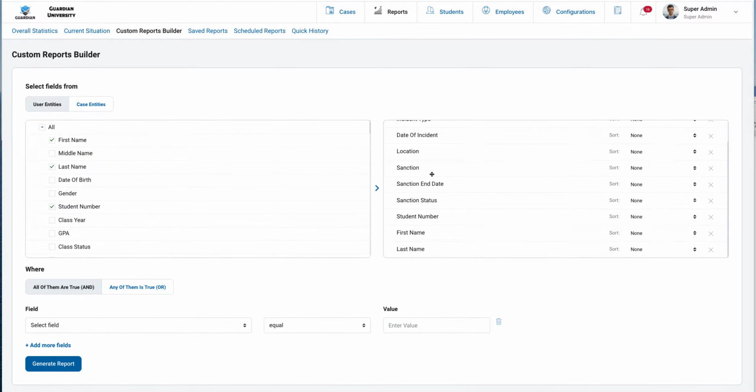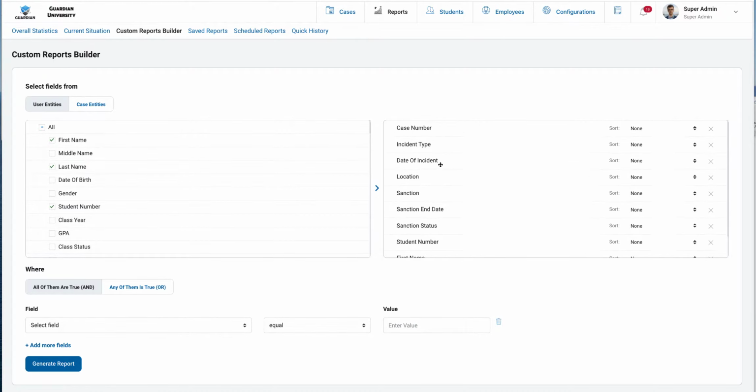When I choose the information that I want, it will show over here on the right. If I decide I no longer want something, I can click on the X and get rid of it. If I decide I'd like to reorder my report a bit, I can drag and drop and move things around if I'd like. Once I'm set on my order of columns, I can choose to apply some conditions.